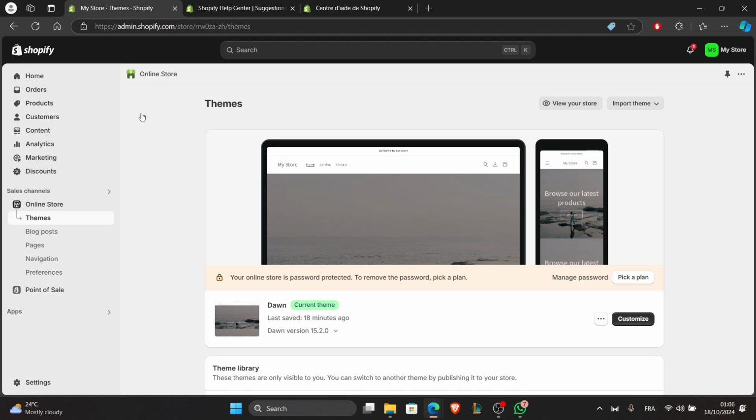To do so, just go to your web browser and then type shopify.com. After that, you enter your account credentials and then you log in.